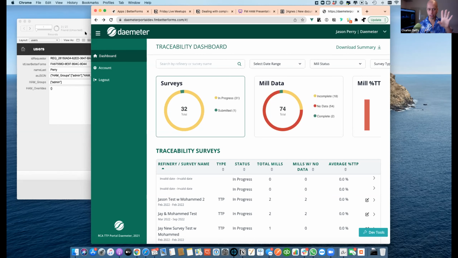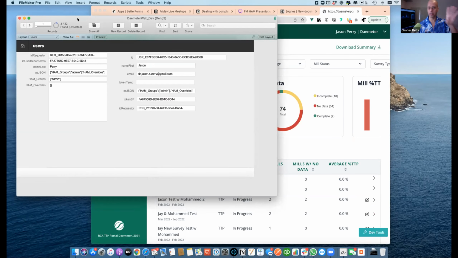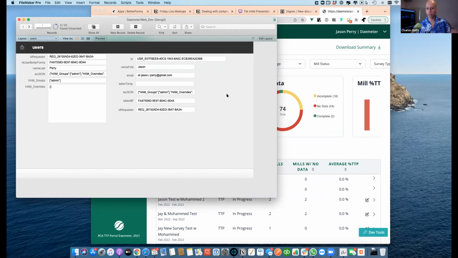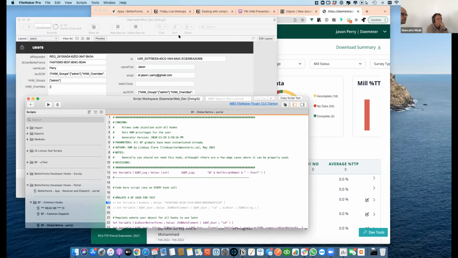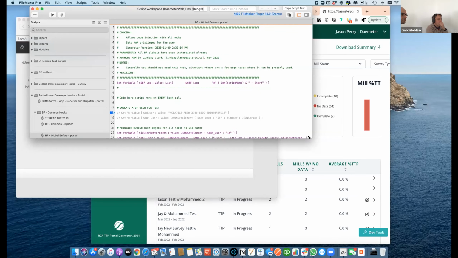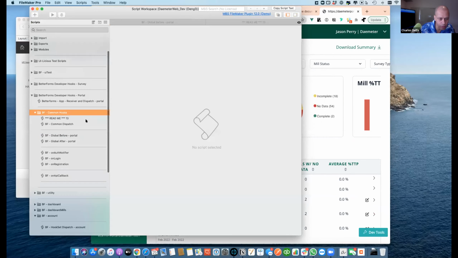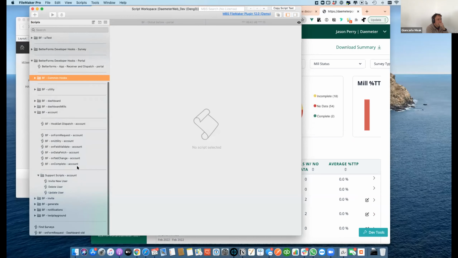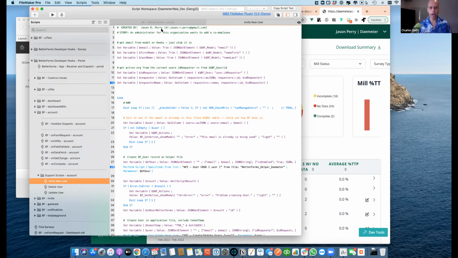The first side is that we actually have the privilege set in the back end, so that when we run scripting, something like, let's look at a script in here, something like invite users. Here's an account, invite new user. That means to add a new user in the system.